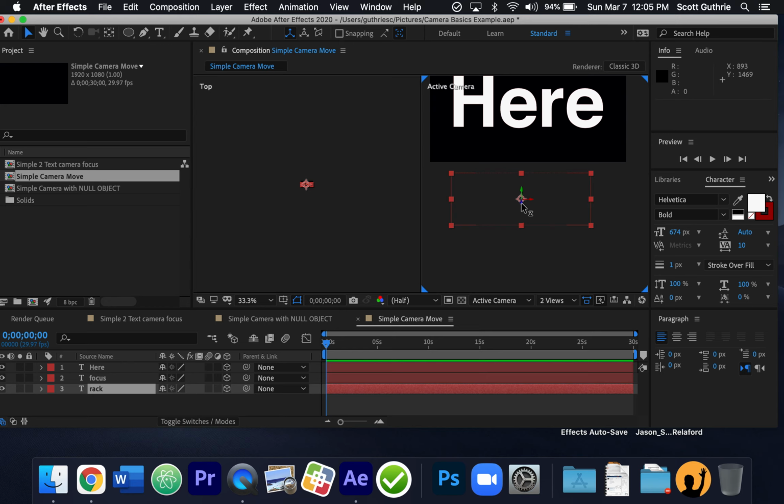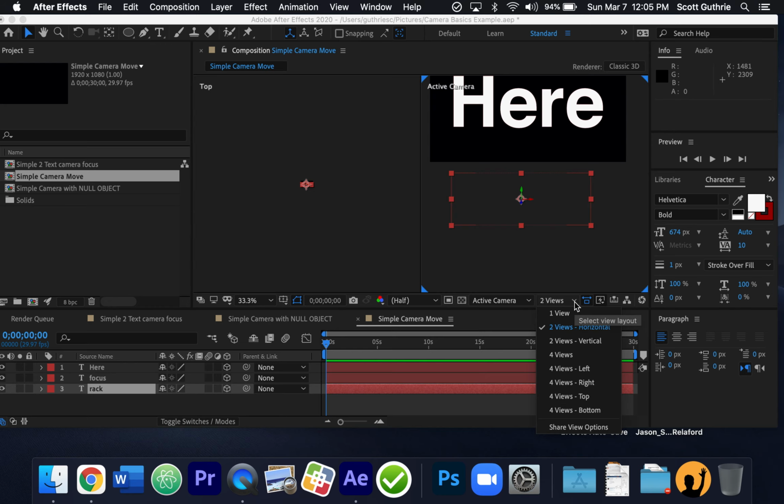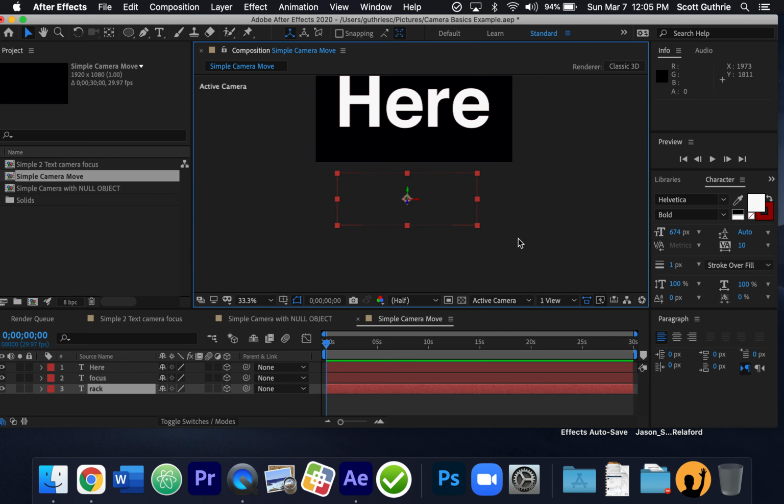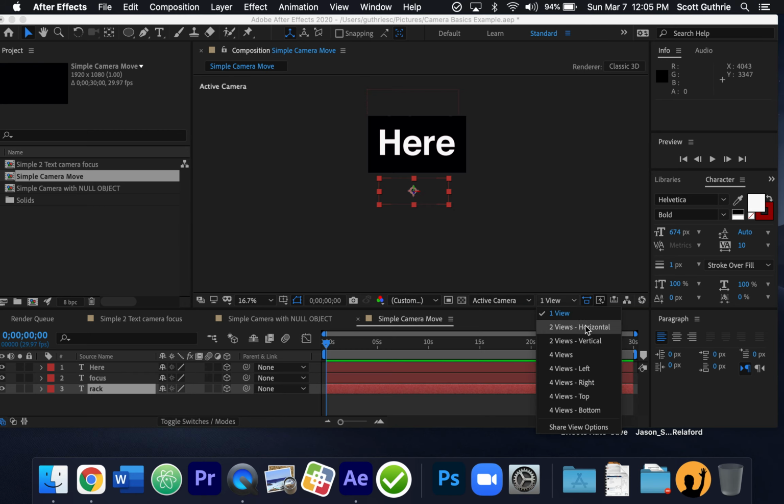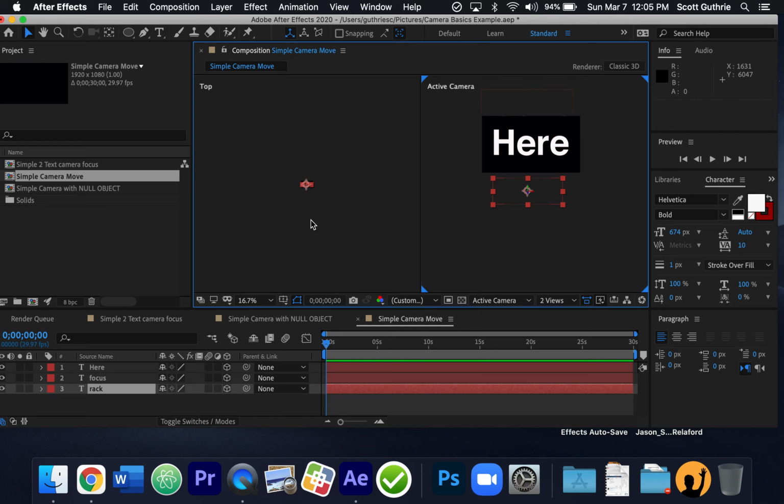Now, one of the things we can do is, as I said, I have two views. Generally, you start out with one view, right? And you're working in 2D space. This is generally how you want to go. But because we're working in 3D, I'm going to go right here, see where it says active camera and one view. I'm going to choose two views. And this second view, this is active camera. This is what you're seeing straight on. And then this is what you're seeing overhead.